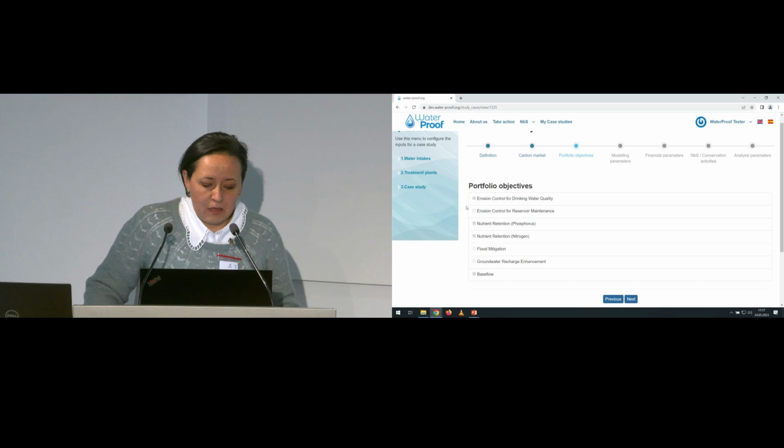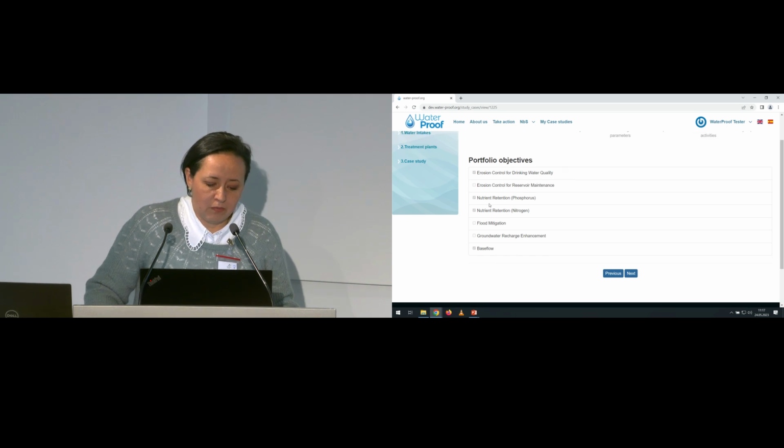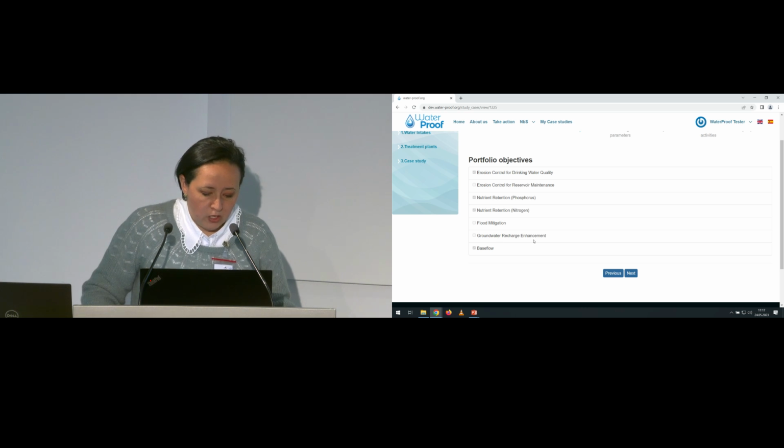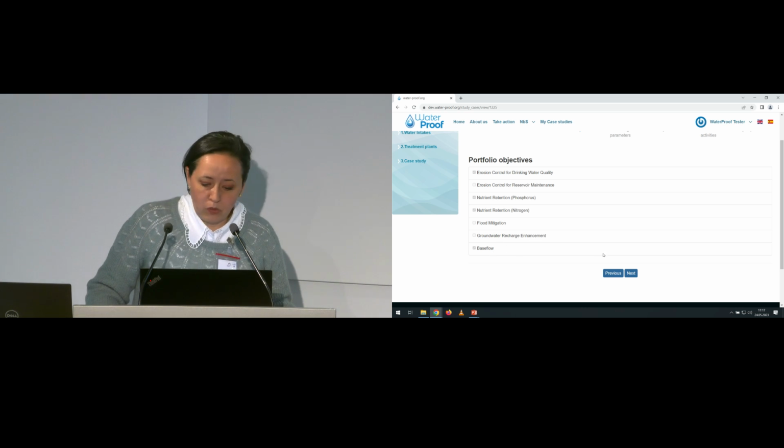The next step is to define your portfolio objectives. We have identified these: if you want to work on erosion control for drinking water quality, erosion control for reservoir maintenance, nutrient retention related with phosphorus or nitrogen, flood mitigation, groundwater recharge enhancements, and base flow.